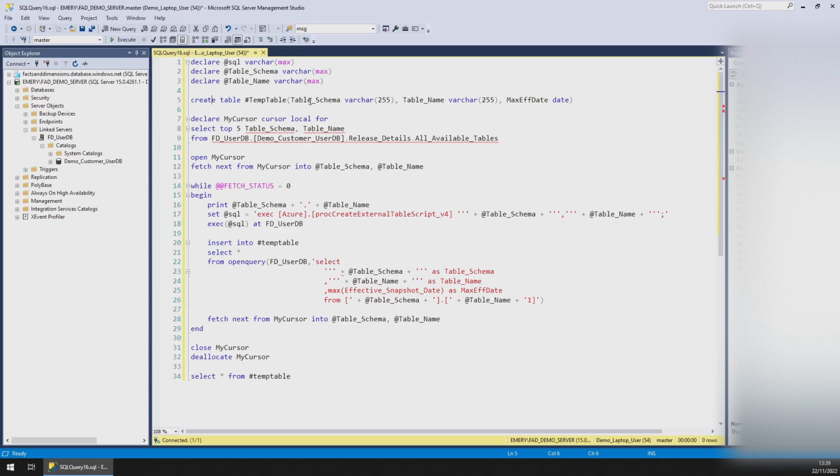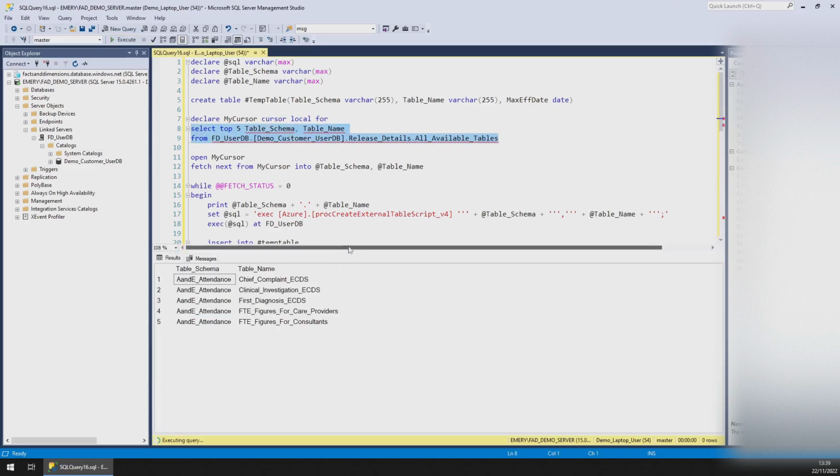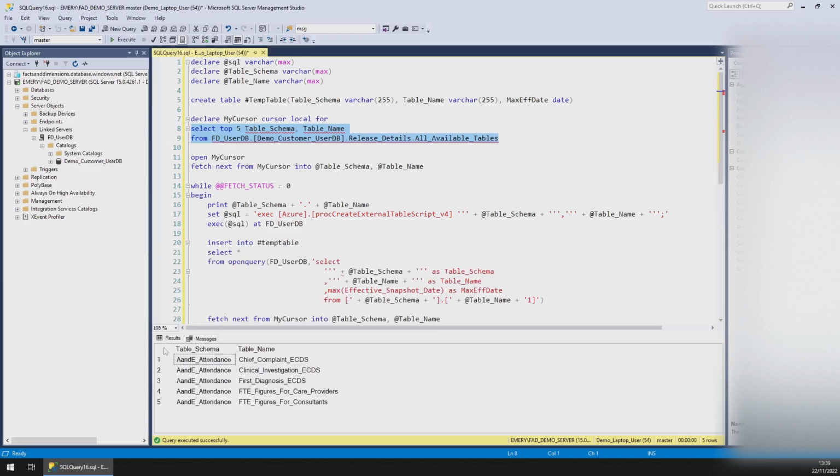Next, I'm creating a temp table to store the results of my demo. Of course, you could just use a local table or anything really. Then I'm declaring the cursor, which I've called MyCursor. You do that by declare MyCursor cursor local for, followed by the actual statement that has the records you want in that cursor. In this case, these five rows. Then I open the cursor. Then I have fetch next from my cursor. So at this point, my cursor contains these five rows of data.